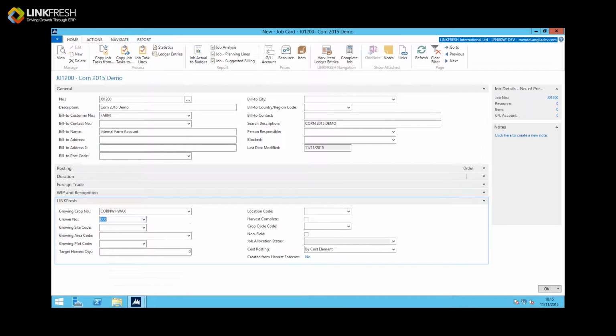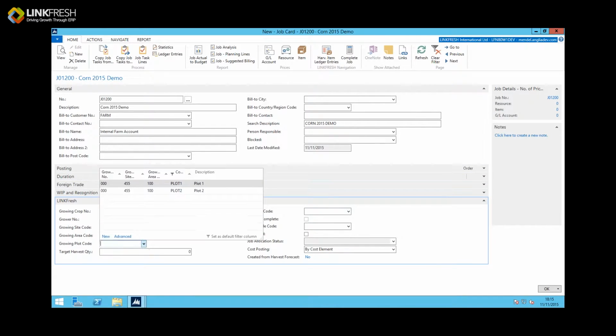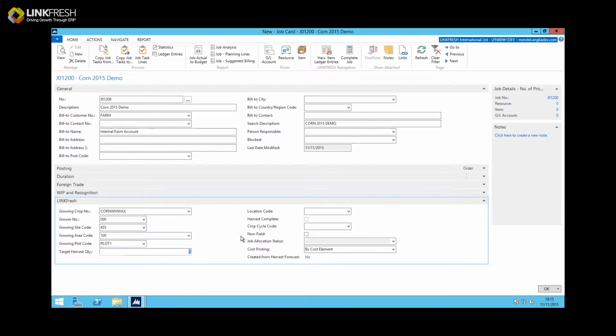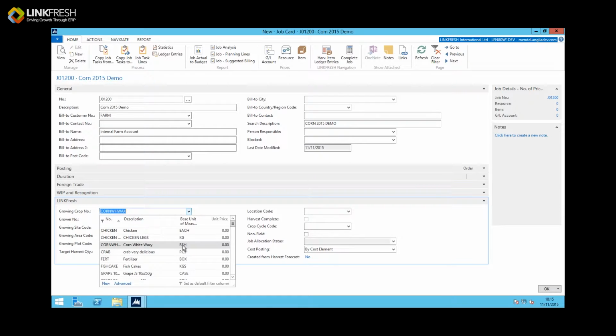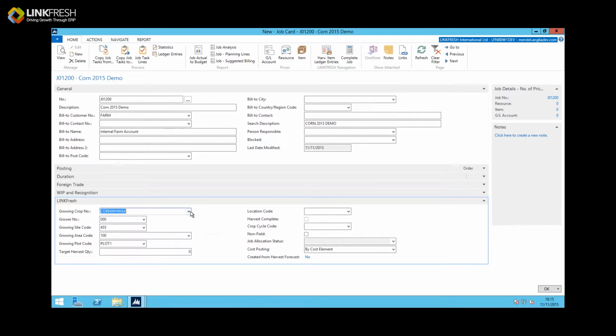I'm going to pick the grower that I'm using, the site code for where this operation is going to take place, which area it's in, and the growing plot. So in this case, we'll use plot 1. And at this point, I also give it an estimate for how much we expect to harvest from this particular field. So this will be in the base unit for this particular crop. So for the white waxy corn, my base unit to measure is in bushels. So I need to log how many bushels I expect to take off this. So I'm just going to use a fairly simple 20,000.